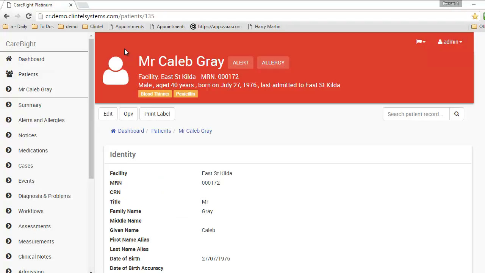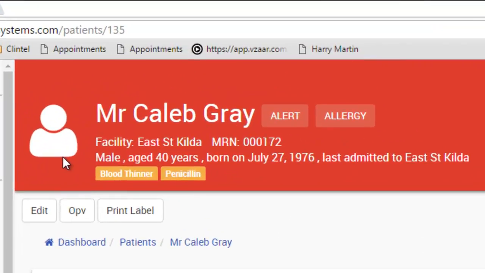So you'll notice that now we've gone into his record, the screen has changed. We have this banner at the top of the screen, and in the banner we have some information relating to Caleb. So we've got the facility he's assigned to, or the location he's assigned to, the MRN, medical record number, his gender and age and date of birth, and also that he was last admitted to East St Kilda. So if he was currently admitted, then that would show up that he was currently admitted.